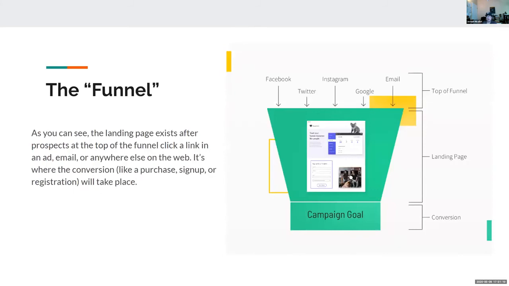You'll hear this term in internet marketing called the funnel. The idea with the funnel is you try to pull people into the funnel. You start with social media and email campaigns and even Google ads. That's the top, and the landing page is the main part of the funnel. Then if you get an email from that landing page, that's when you get a conversion. A conversion is an email that you get after people come through that funnel.